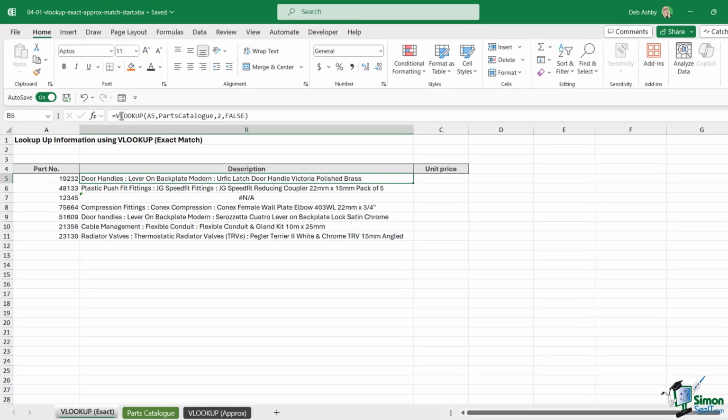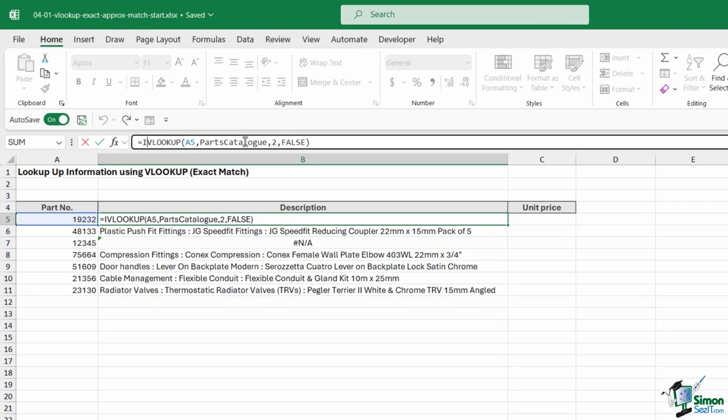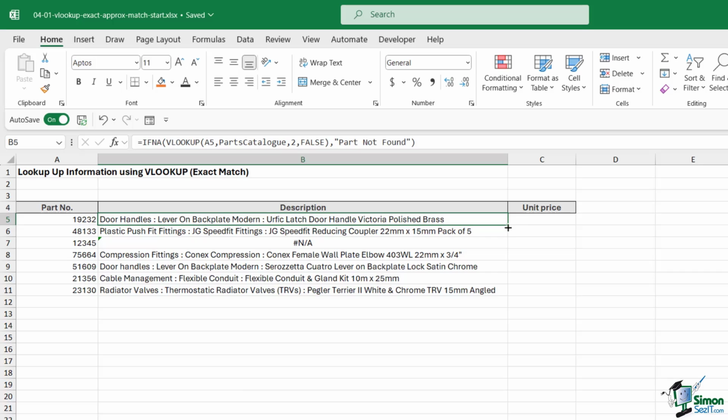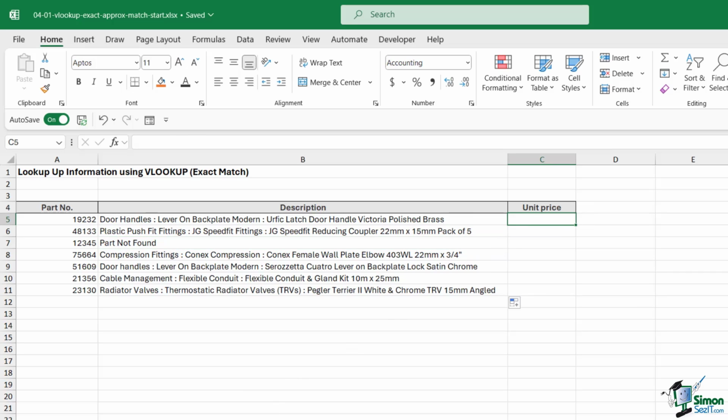Now it is an NA error, so I can use IFNA. I could also use IFERROR if I wanted to. And if it can't find the part number, I just want it to say "part not found." We'll add that onto the end, hit enter, and now when we double click to copy this down, that makes more sense. Let's do another VLOOKUP for the unit price.